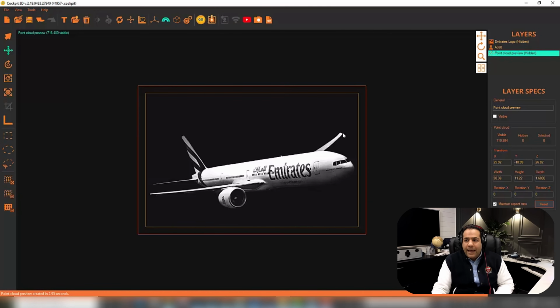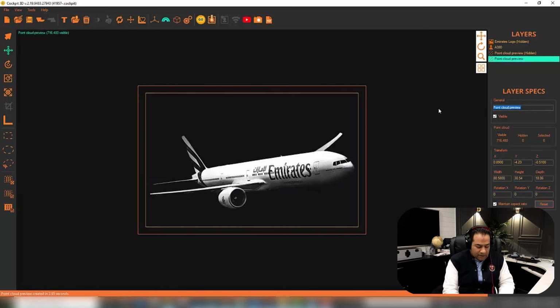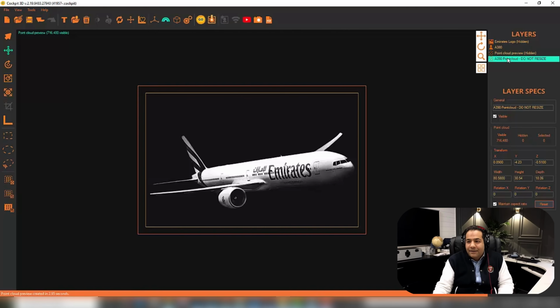Boom. Now I've got a point cloud for my plane. I'm going to add this as a layer. So Tools, add Point Cloud Preview to Scene. And now I'm going to call this A380 Point Cloud. Remember, do not resize, okay?